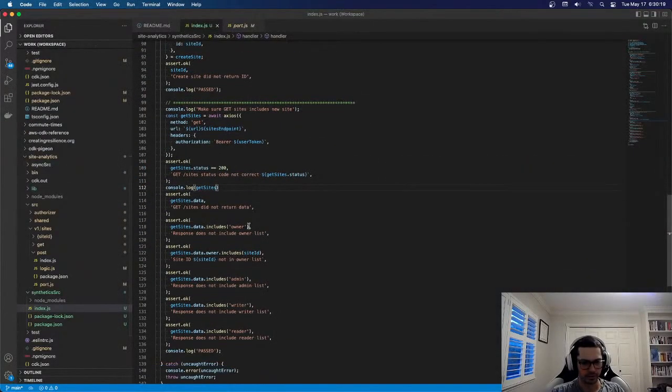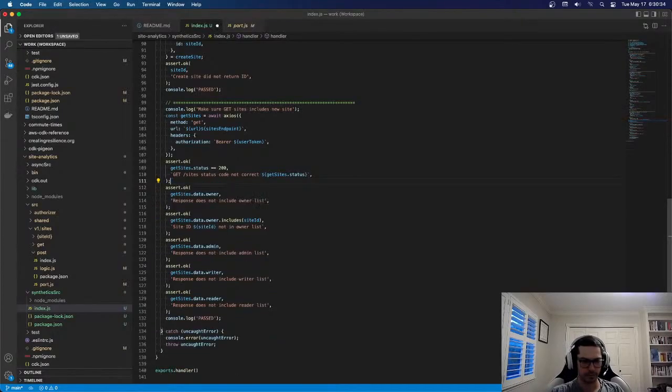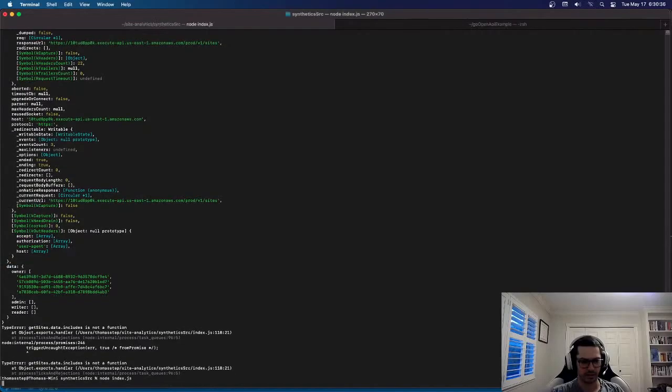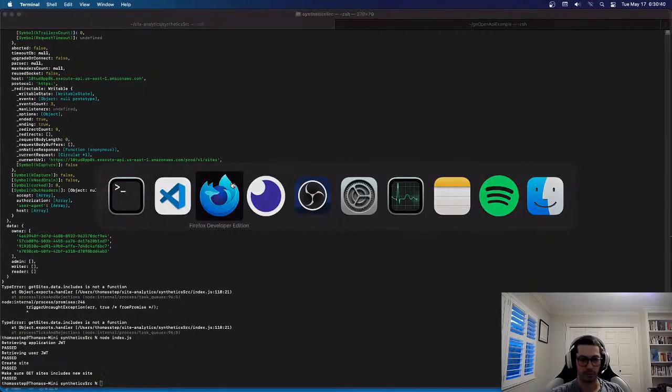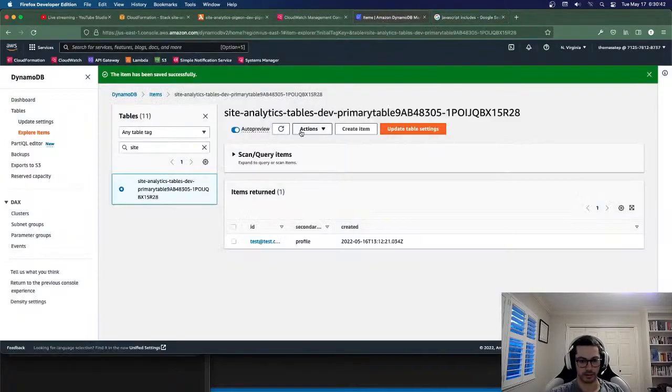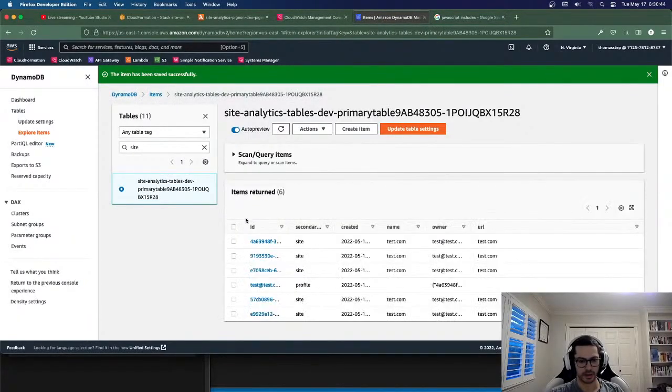So instead of includes, I would just need, I'll do this for all of these. Yeah. I think that's what we're looking for. There are probably going to be a lot of sites in here now. Yep. Alright.